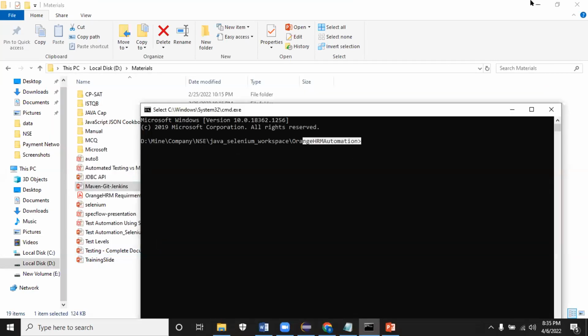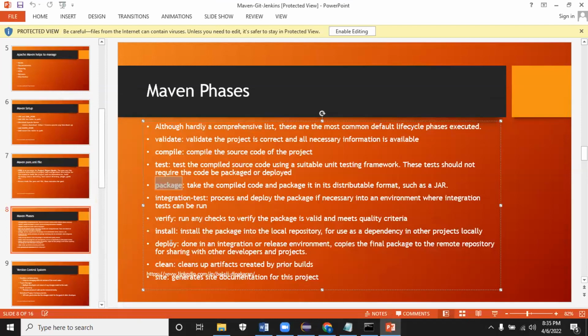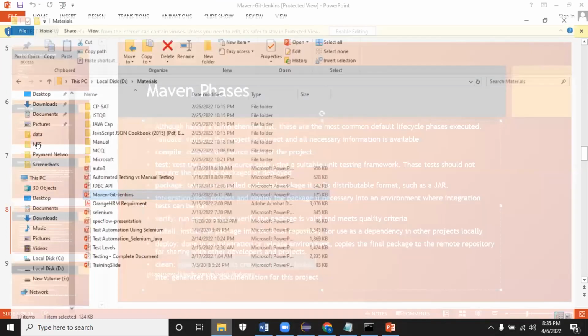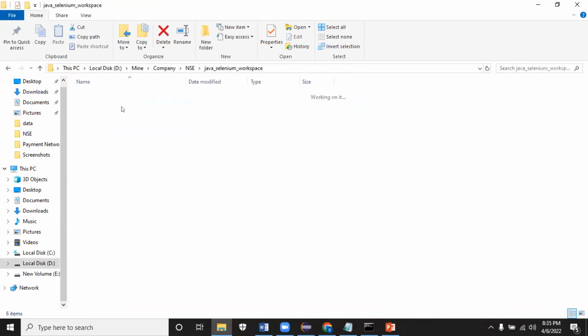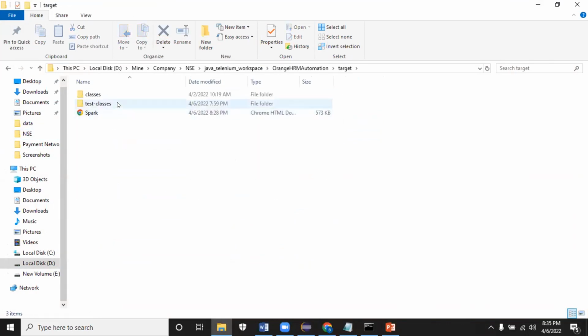Now, in our case, we will be using the goal called clean. There's a goal called clean. It will clean up all the generated build. For example, this is my project. In the project, you can see the target folder. Under the target folder, all the build files will be there. You can see the bytecodes. All the bytecodes will be there inside this target folder.